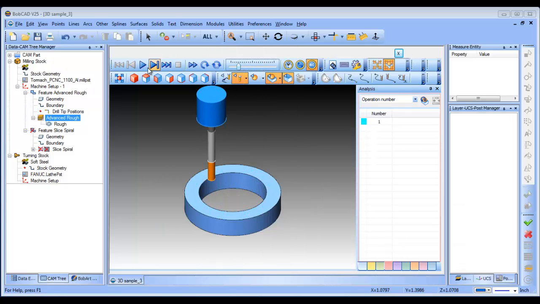So here we're going to just reprocess this through, and end with this simulation, so you understand how BobCAD would handle an adaptive roughing routine, and allow you to reduce your cycle time and all the benefits that you get from high speed.